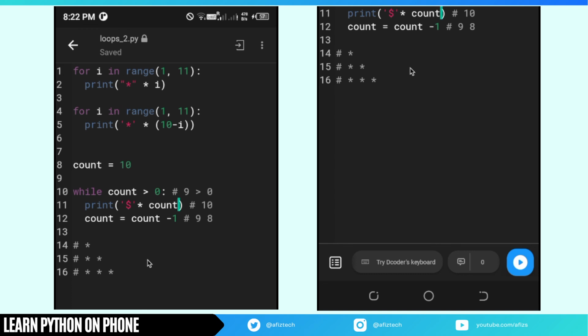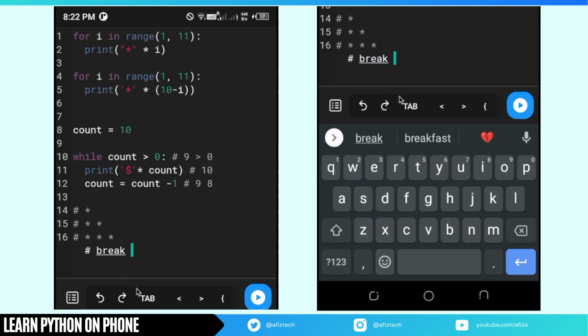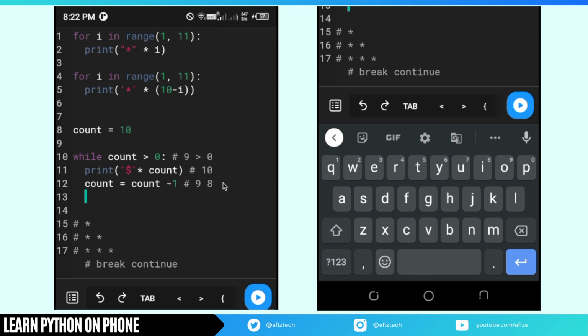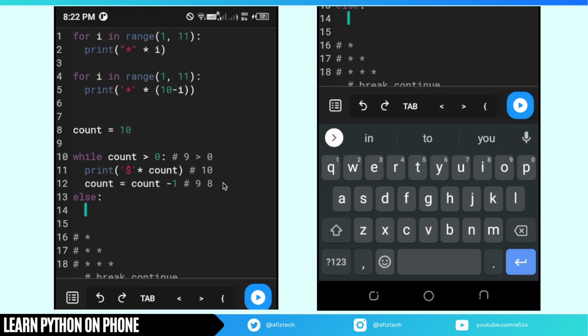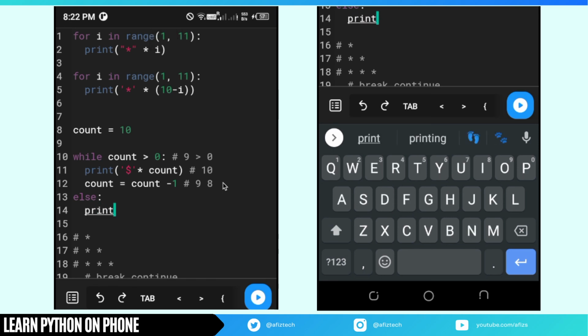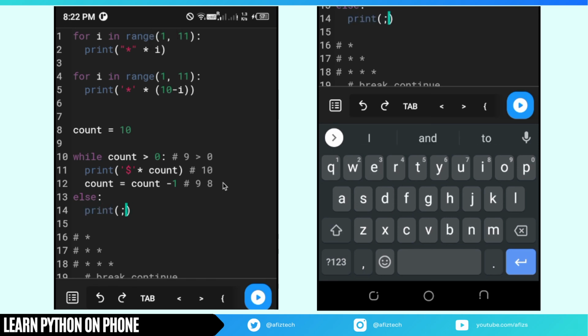In the next class, we will discuss two concepts called break and continue. Along with that, we will also discuss how we can attach the else block with the while loop and for loop as well. So let's discuss that in the next class.